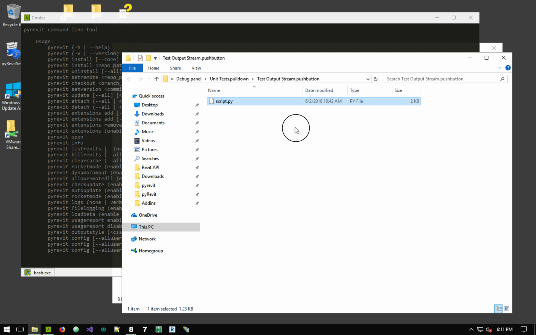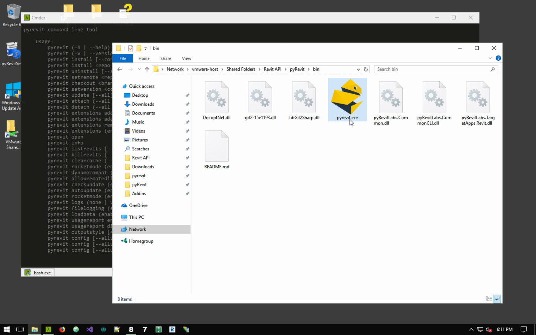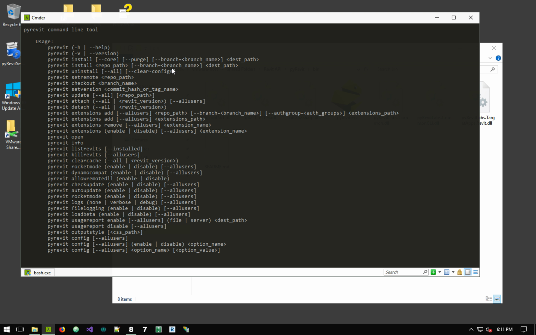So the next version of pyRevit will be shipped with a tool that I'm calling pyRevit. Obviously, it's not a very insanely good naming, but it makes sense. It's a small command name, so it works. It's a CLI tool, meaning that it works in command prompt. It ships inside the bin folder inside the pyRevit repository, and it basically provides all these facilities.